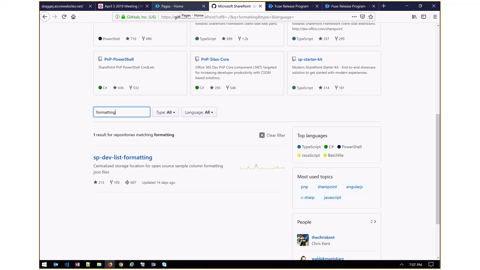modern experience. Okay? So you'd want to have a modern list, which is a normal list. If you create a new list and your site's already modern, it will be a modern list. But if you have a classic list, you can enable the modern view of the list, the modern list experience, and that'll give you these capabilities. Okay? So let's take a look at what's in here.